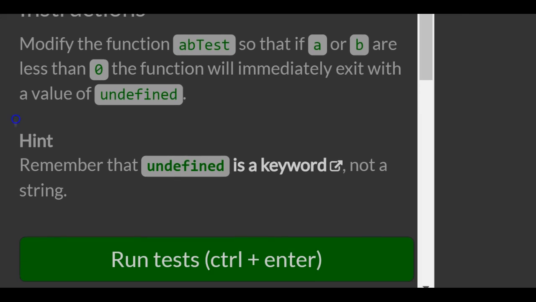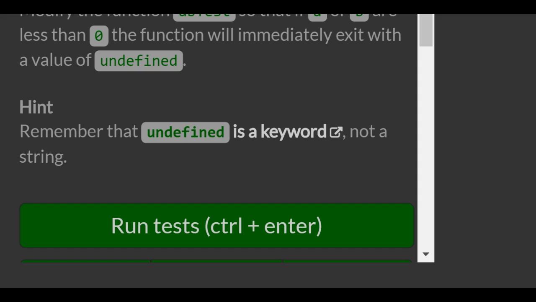Instructions. Modify the function abtest so that if A or B are less than 0, the function will immediately exit with a value of undefined. Hint, remember that undefined is a keyword, not a string.